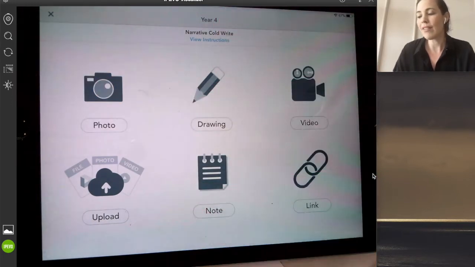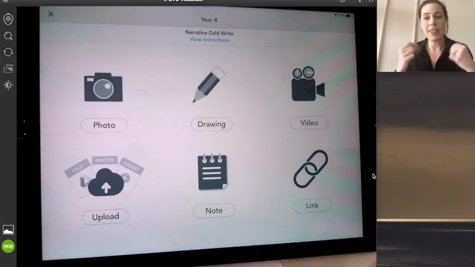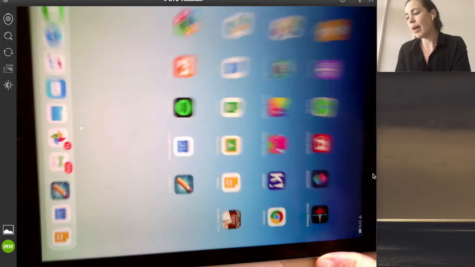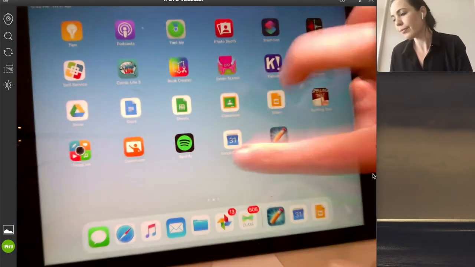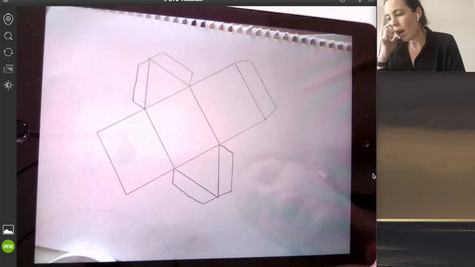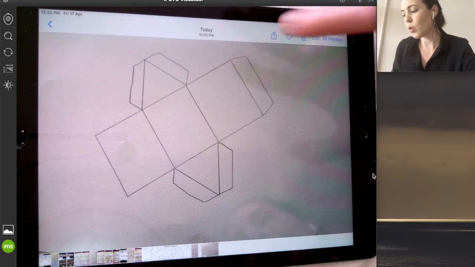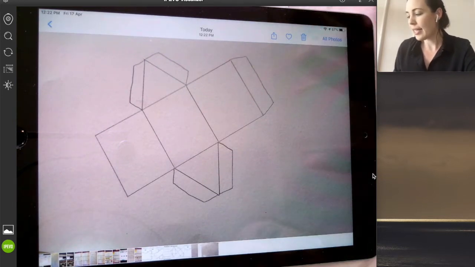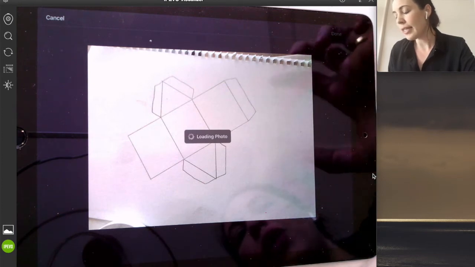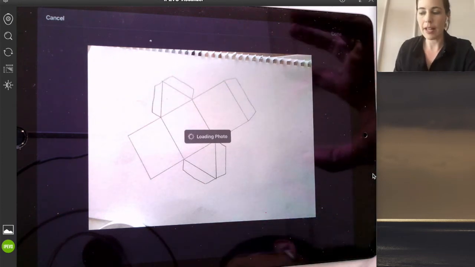I don't recommend taking photos with Seesaw. I recommend taking them with the camera app on your iPad, cropping them up nice and neatly, and then submitting them. So the way I would do that is I would go into the camera app on my iPad. I would take a photo, and then in the camera app, there are some tools that I can use. So I click Edit, and I can do some cropping to make sure it's nice and neat. And that way we're only seeing the work of the children and not the background and the tables.